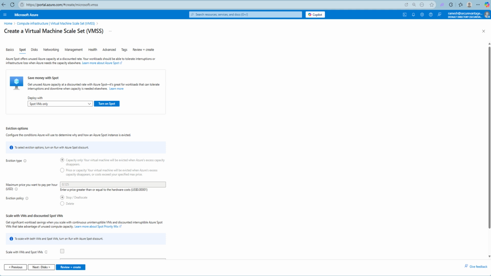You can also choose to scale using both regular VMs and Spot VMs. This gives you more flexibility. Critical workloads run on regular VMs, while non-critical jobs run cheaply on Spot VMs. Just check the box under Scale with VMs and Spot VMs to enable this hybrid model. This setup is all about balancing cost versus reliability. If you are running workloads that can tolerate interruptions, enabling Spot VMs here is a smart move. Let's click on Next now.